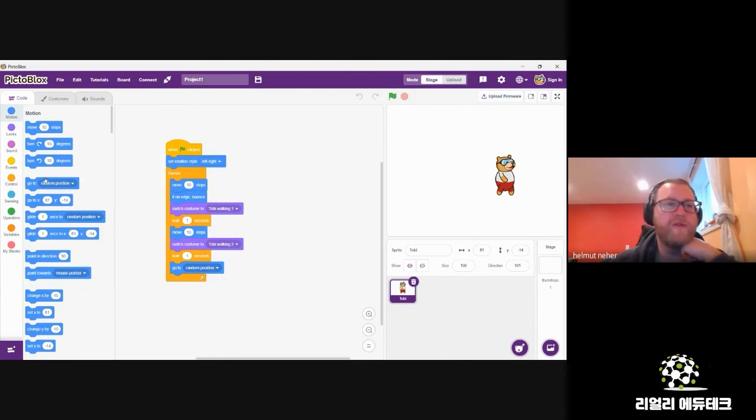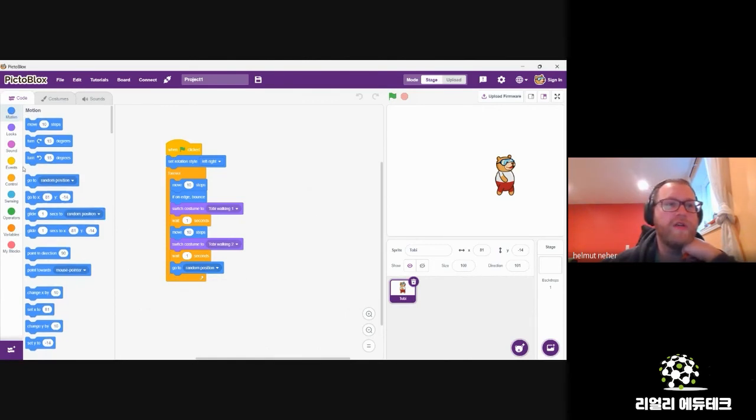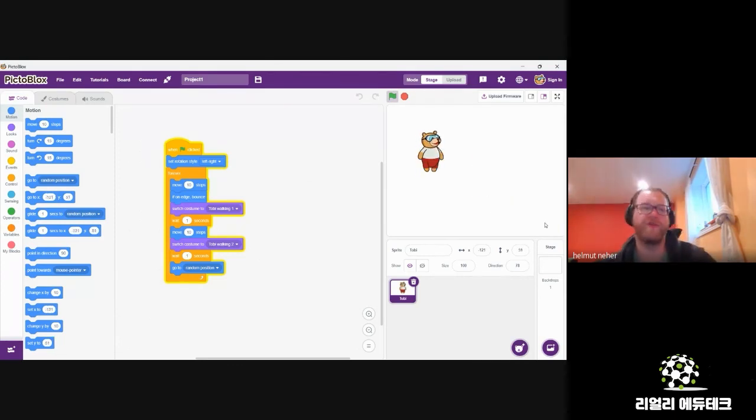This will be fun. So in the motion section, go to random position right here. You just drag it once again and bring it down. Okay, so let's press play. So he's moving. Oh, and then he moves again. Oh, that is so fun. Okay, here's another one.